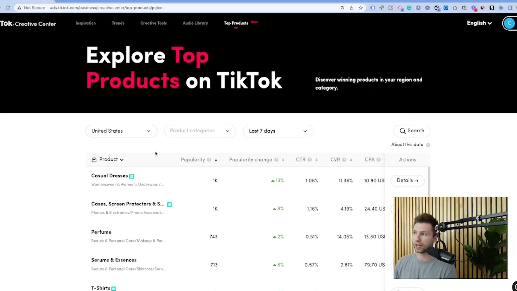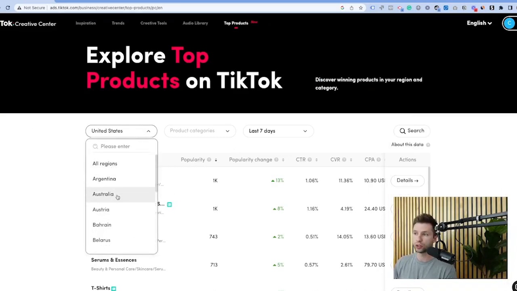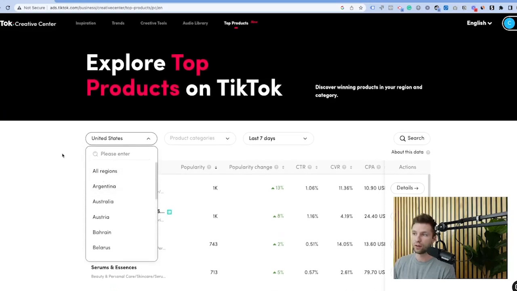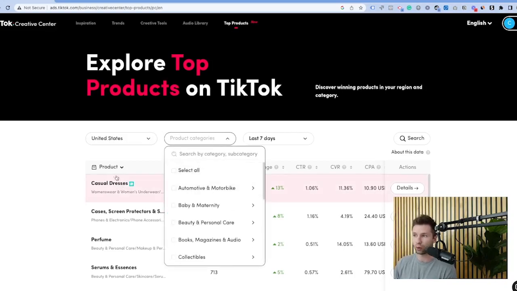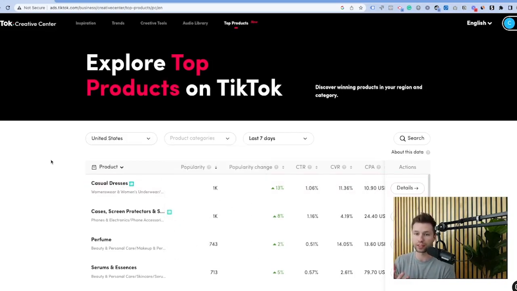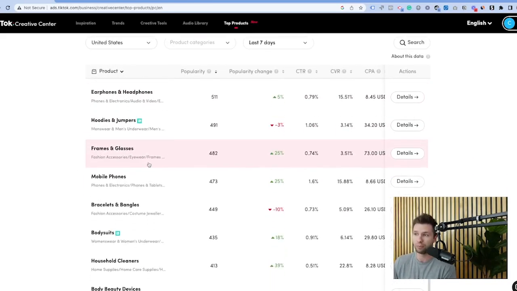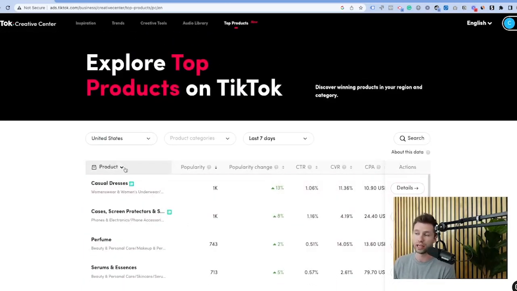So let me give you a lay of the land here. The first thing we have here is you can choose your region, whatever it may be, or you can search inside of there. Here, we're going to stick with the United States. Here, you can choose your product category. If you're wanting to see just the top products that are currently selling on TikTok, you don't want to filter this out. These are currently the top products that are selling inside of TikTok.